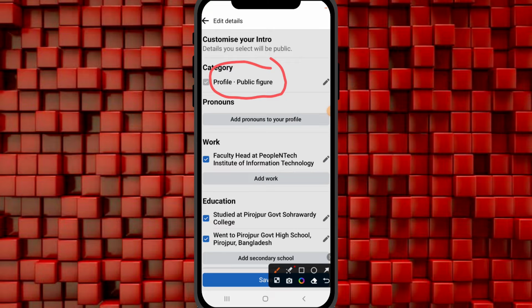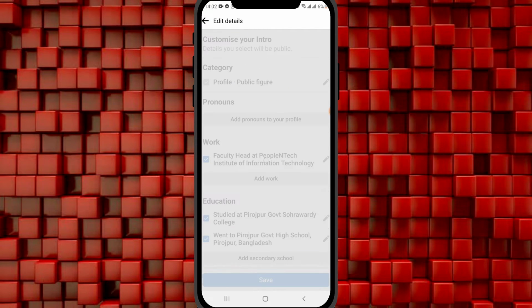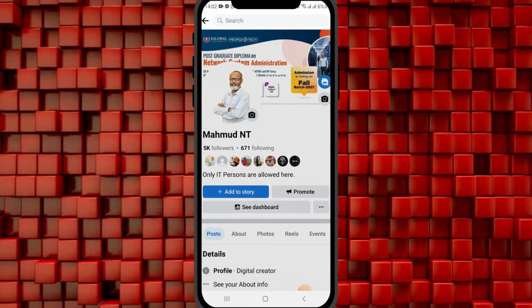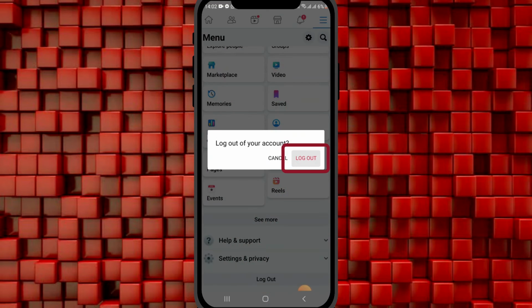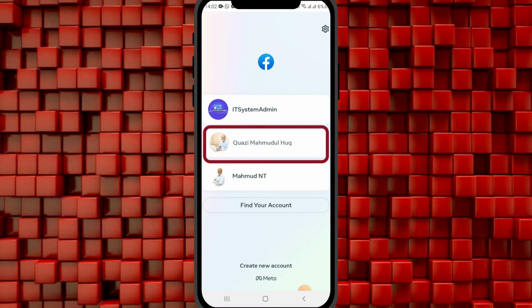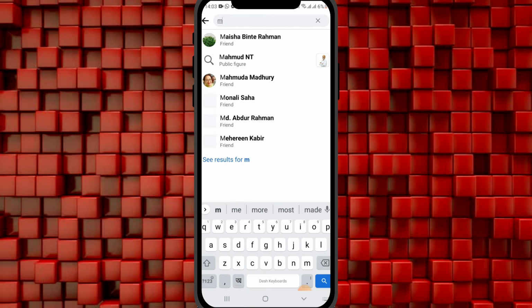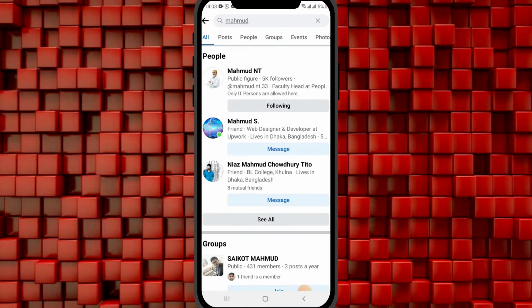Public figure category is set on your Facebook profile. Click on save. Look, now your profile is public figure. Now I'm going to log out from this account, logging to another account. I am going to search my previous account. Look, the profile is shown as public figure.